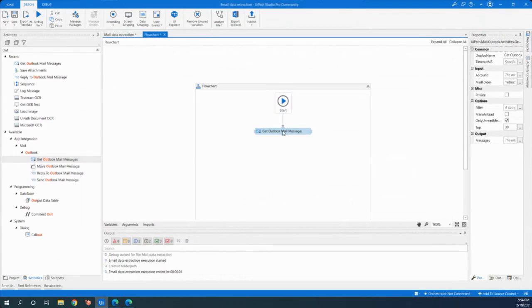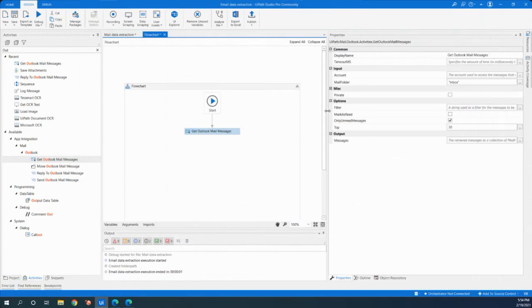When you drop the Get Outlook Message, it will ask you for some of the properties. The properties are, you need to tell which folder you want to read data from, and you need to tell one variable where you will be storing the data, right? So this is how the property can be configured.